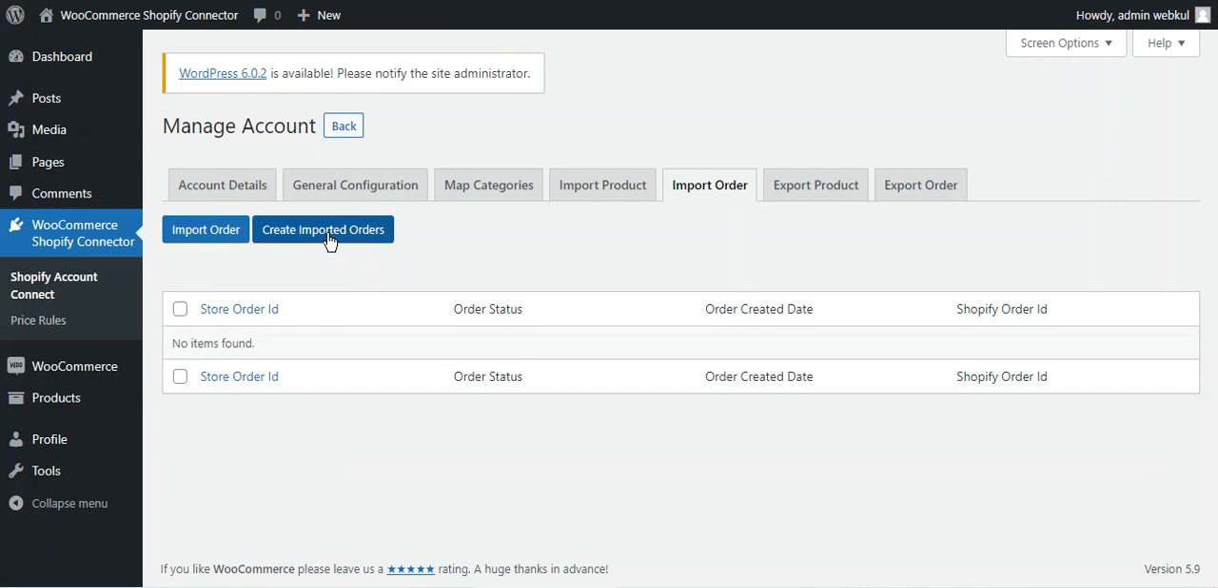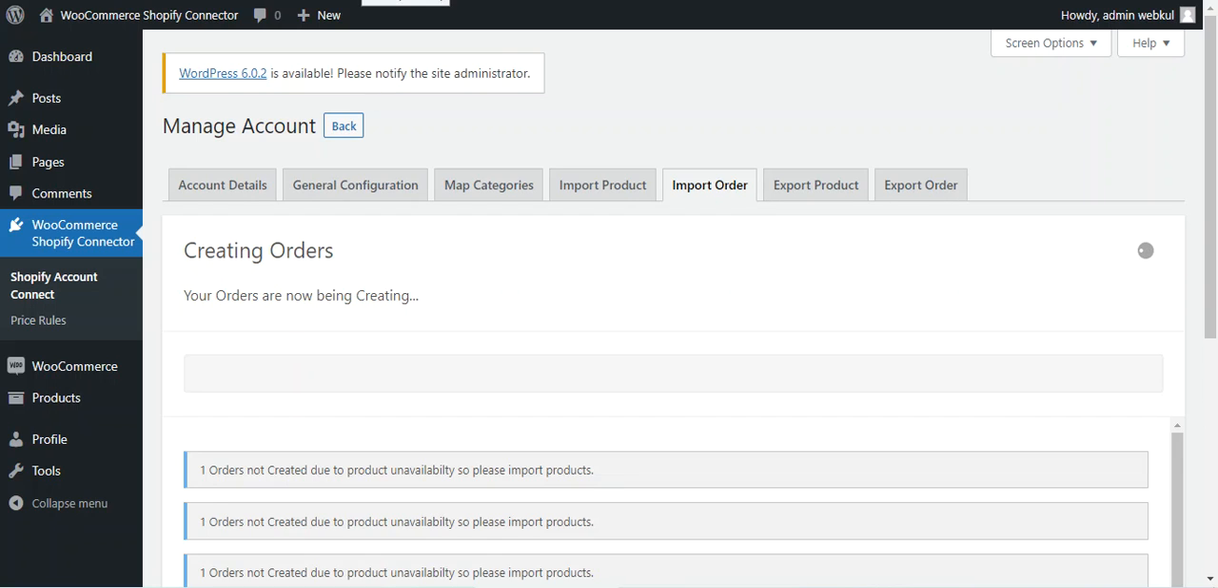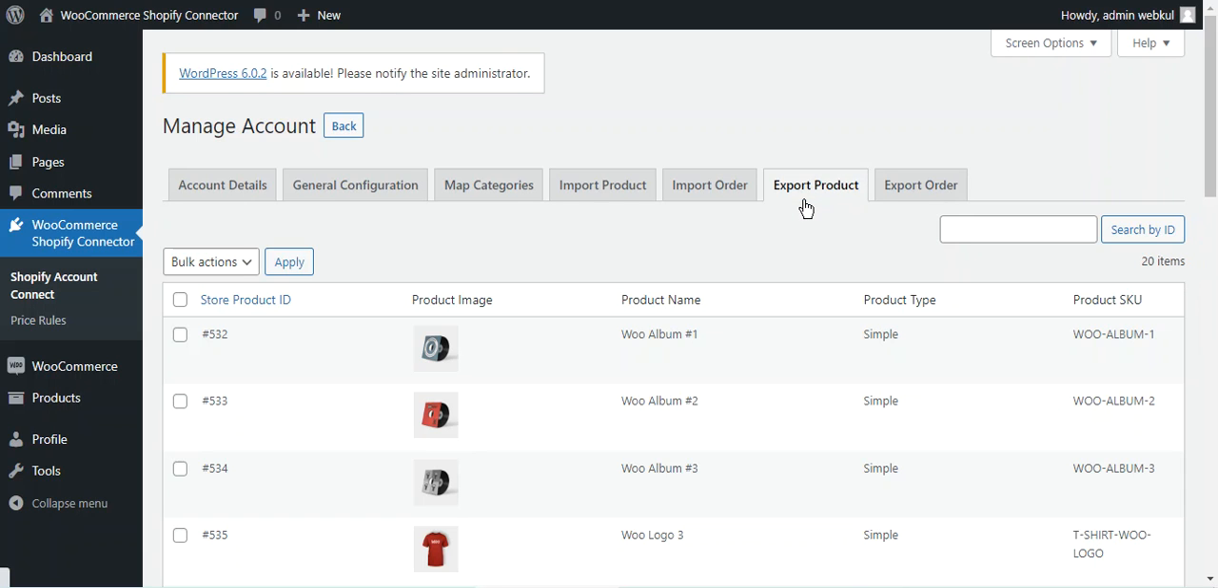Now we can tap here on the create imported orders to create the particular orders within our store. You can see one order not created due to product unavailability, so please import product. So we'll have to do that first. Nevertheless, that's basically the procedure for importing the orders and then creating the orders within the store itself. Right now, let's come to the export product tab.